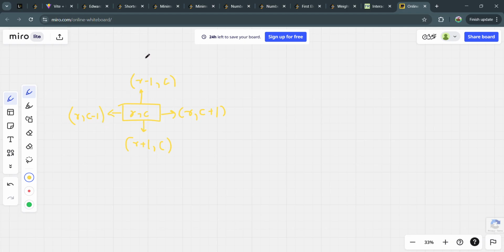We can mark these coordinates as -1, 0, 0, 1, 1, 0, and this is 0, -1.